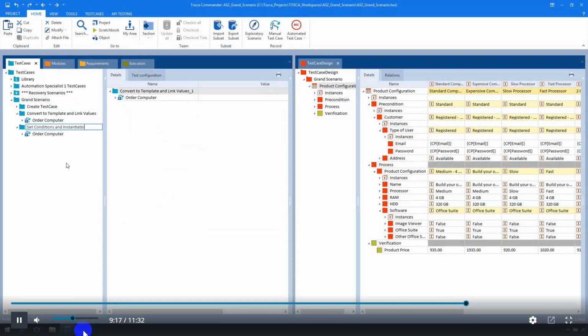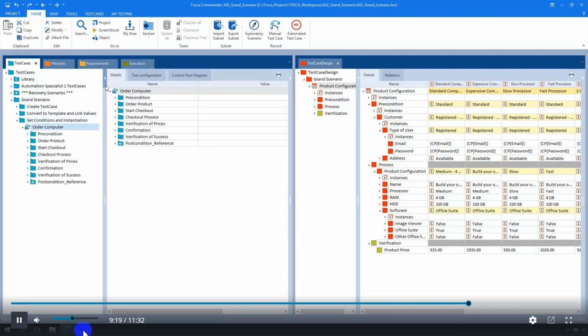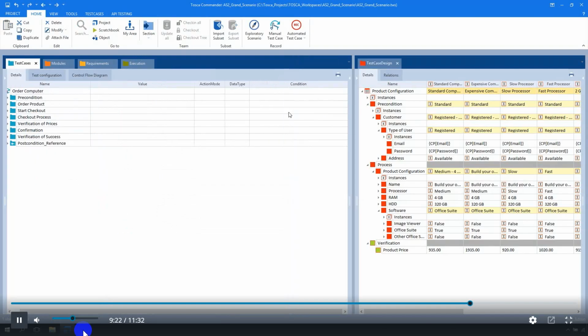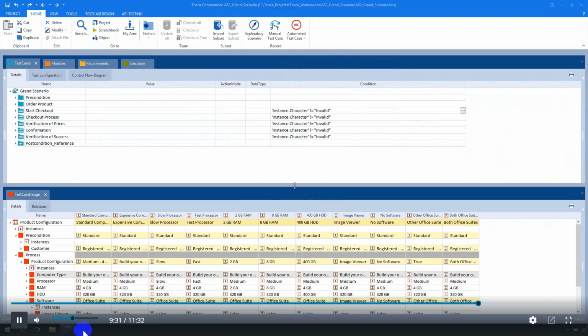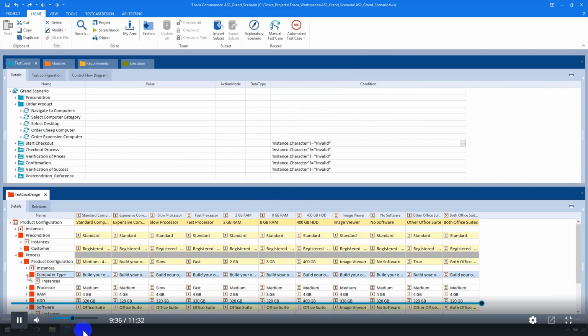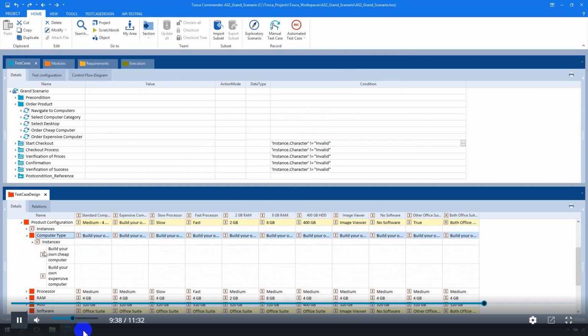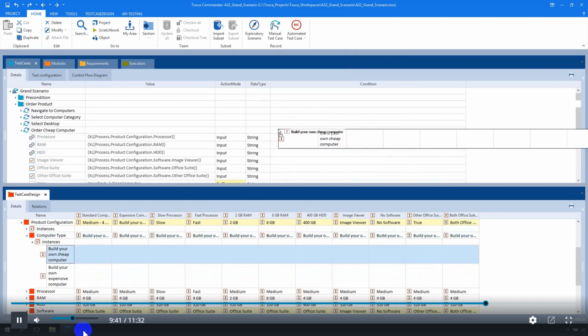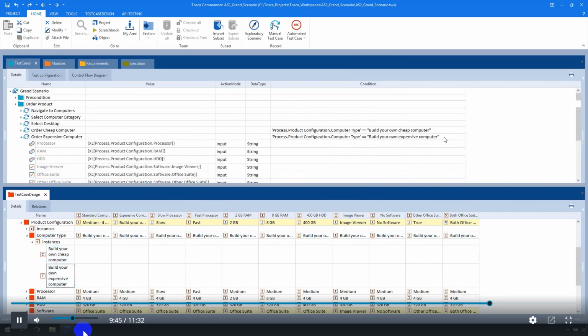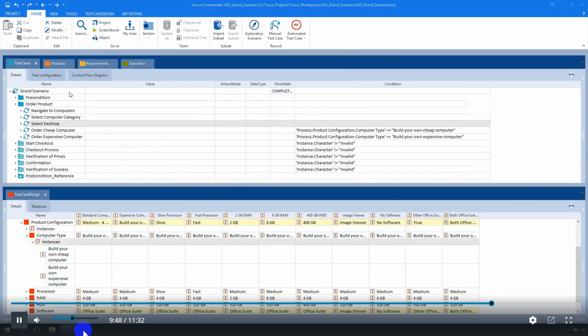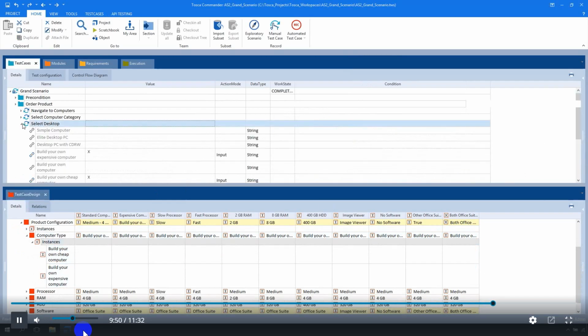Moving on to the conditions, first thing we need to do is adding instance.character is not invalid to the following folders. Order product, for Order Product test step folder, first place the conditions for the type of computer onto the test steps, Order Cheap Computer, and Order Expensive Computer. This will regulate when one of the 2 test steps will be used.